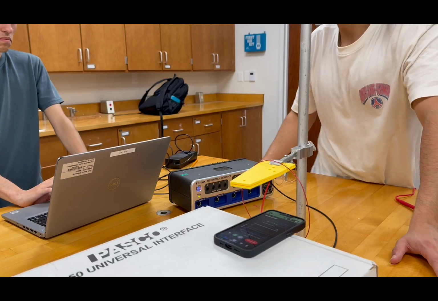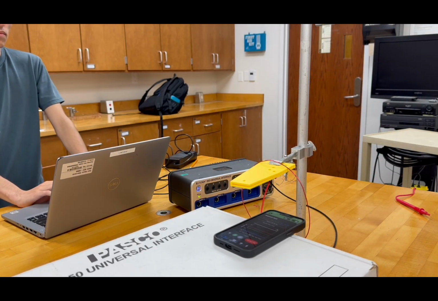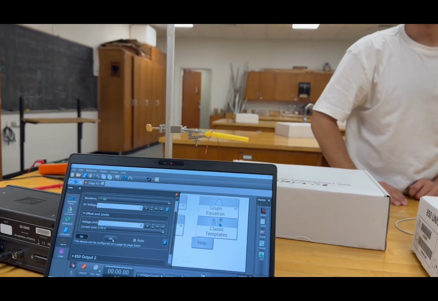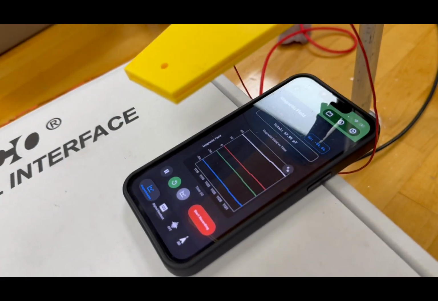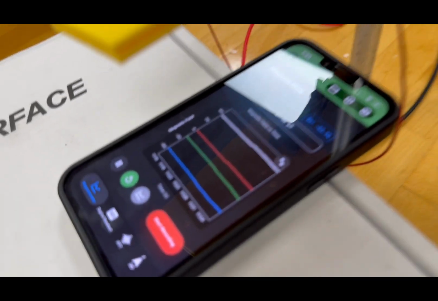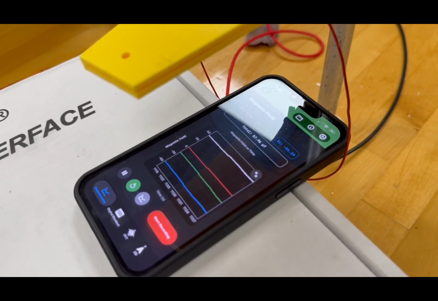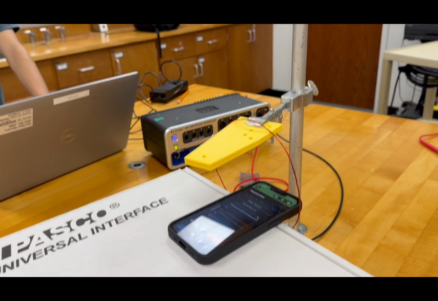Yep. So you can start the voltages. Alright, we have about 2 volts going through it, and I'm turning the voltage on. And there is a change. You see in the magnetic field, there's a slight change in all of them. So there is a magnetic field being produced by the copper loop.